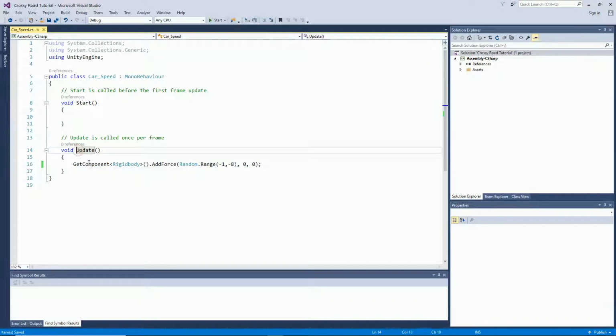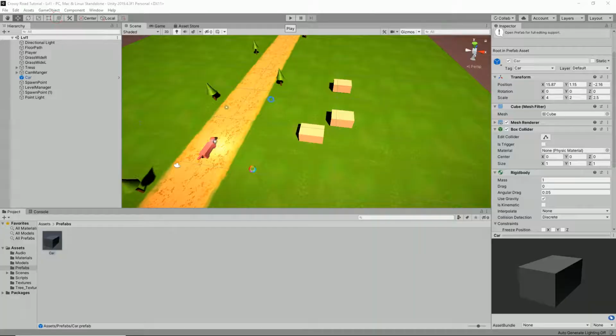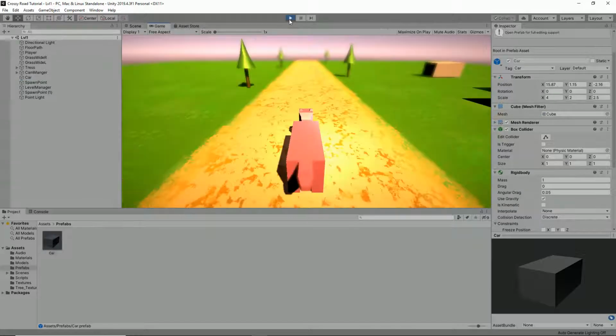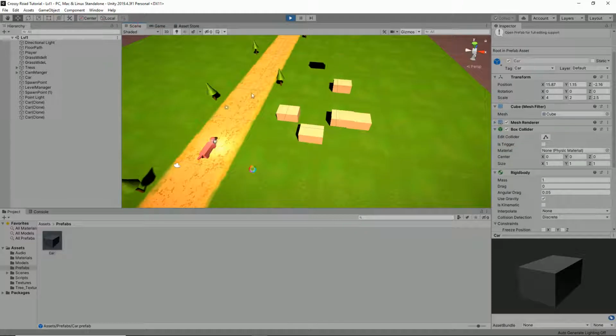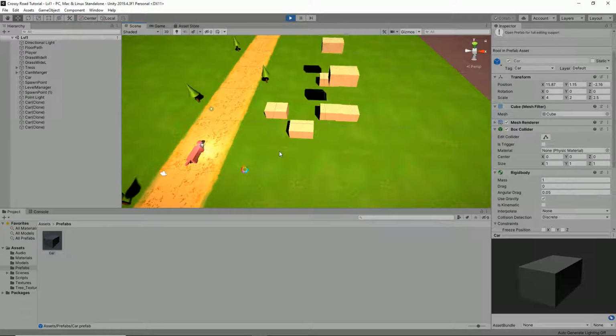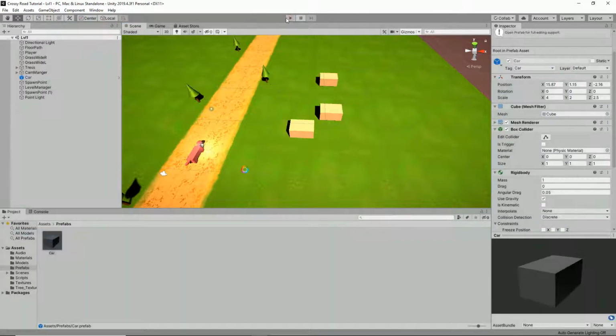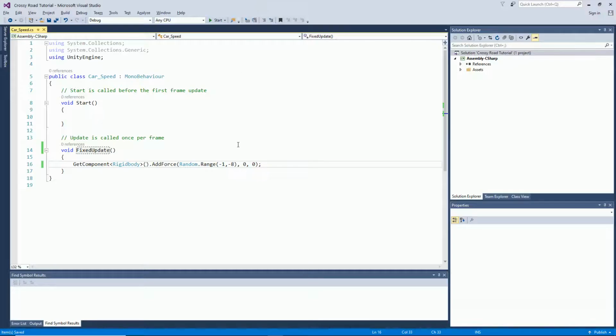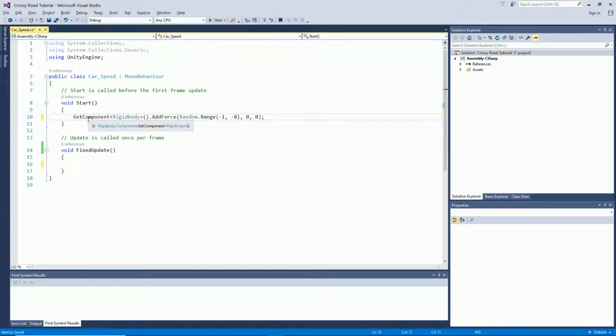And instead, let's switch this to fixed update because it's a movement script. We should always do movement scripts on a fixed update. Okay, now they just don't seem to be moving. We'll get there. Instead, because we're doing this on update, it's applying this force every single time. So let's try and put it on our start.